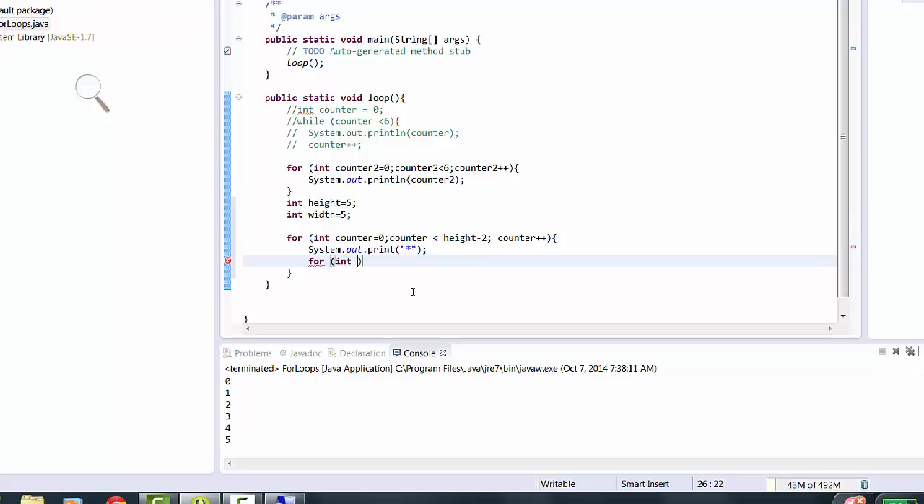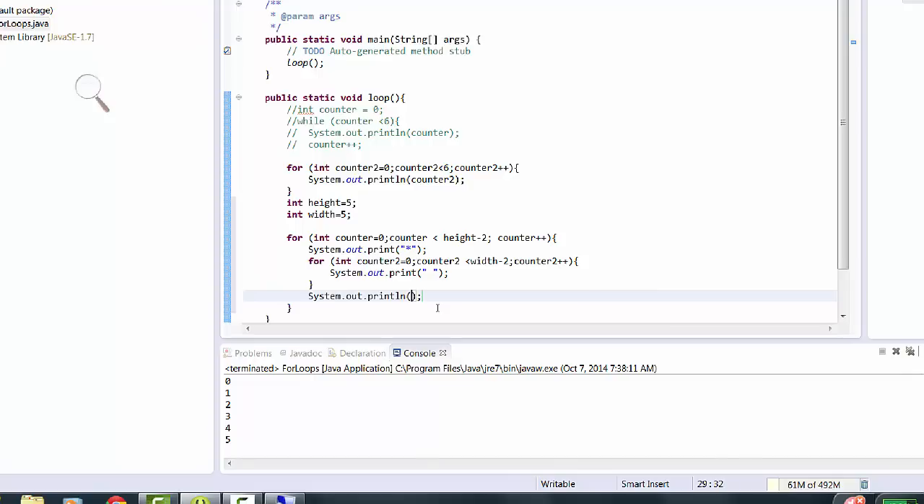So now I will create my for loop. I've got another loop here, int counter 2 equals 0, and then counter 2 less than width minus 2, and then counter 2 plus plus. Inside it I will print a space, and outside it, I will print a star.